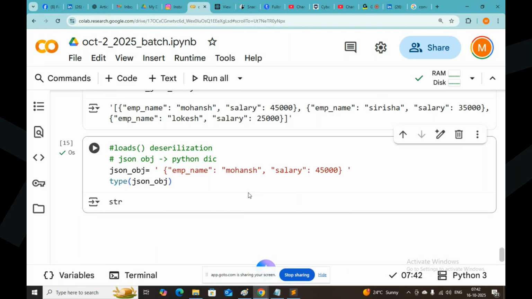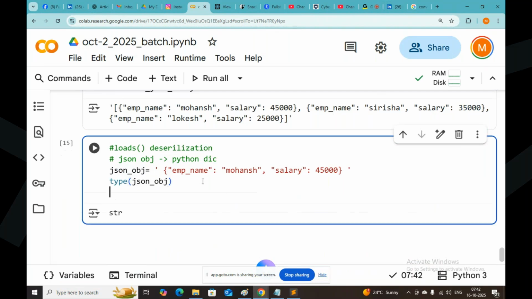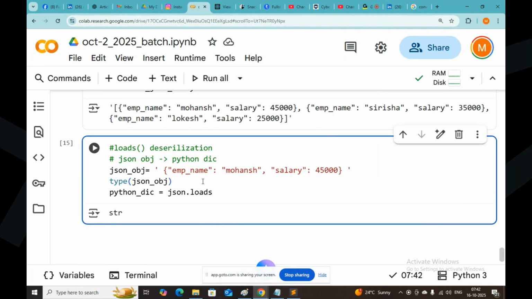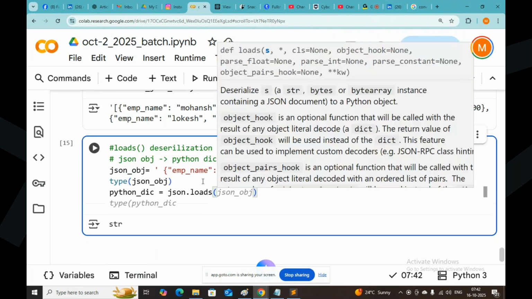It is just a string. It is having some JSON data. Now my requirement is that I want to convert this JSON into a Python object, a Python dictionary. How to convert this into a Python dictionary? Python dictionary is equal to json.loads.